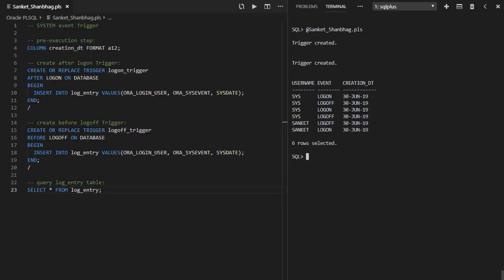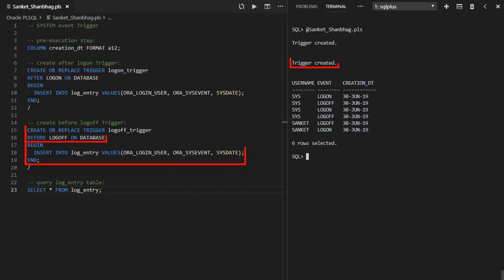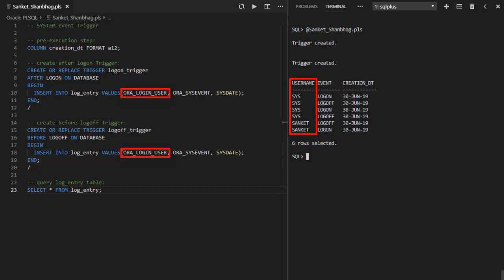In the next program, I am going to cover system event trigger. We can create a trigger on system events like AFTER LOGON ON DATABASE, BEFORE LOGOFF ON DATABASE, etc., which will get triggered on the specified system event. We can use ORA_LOGIN_USER to get the username and ORA_SYSEVENT to get the system event.